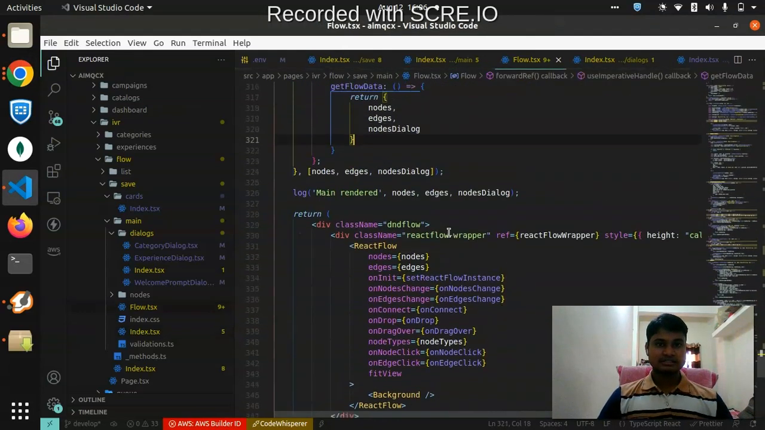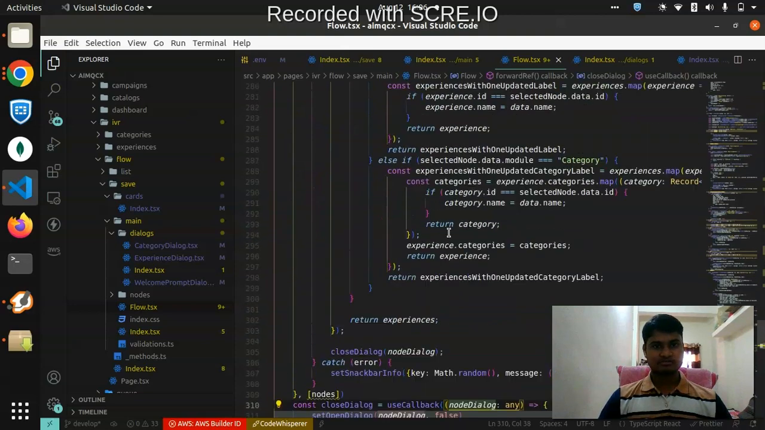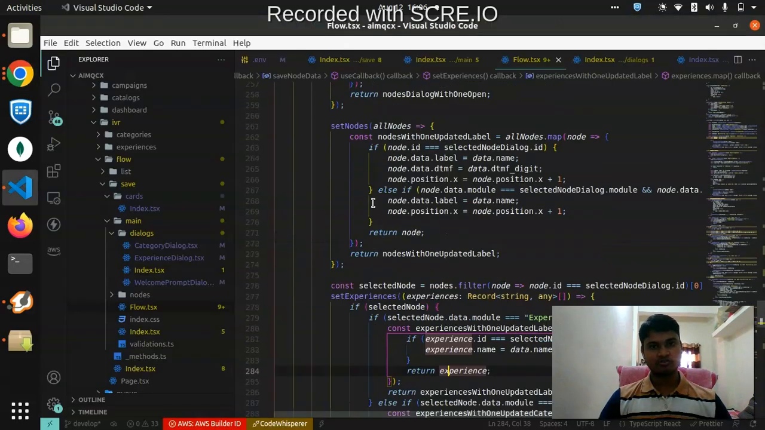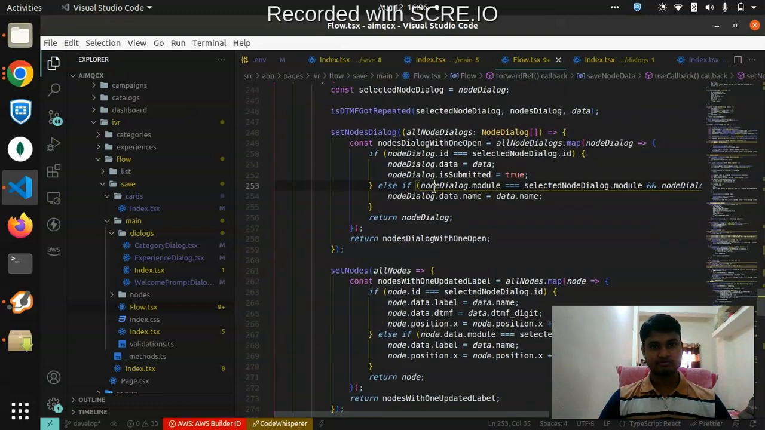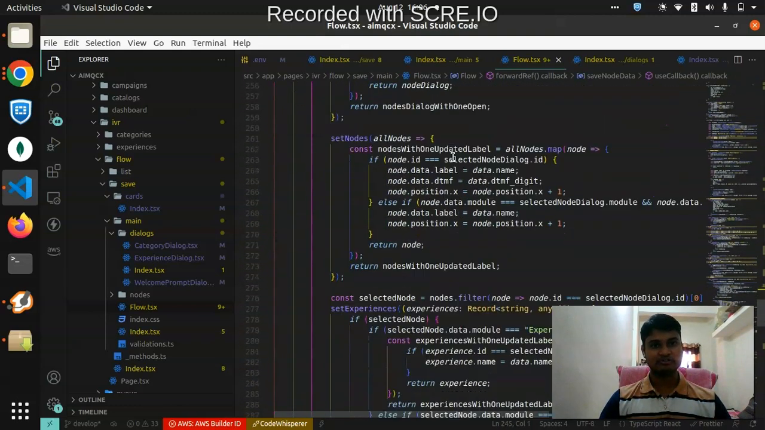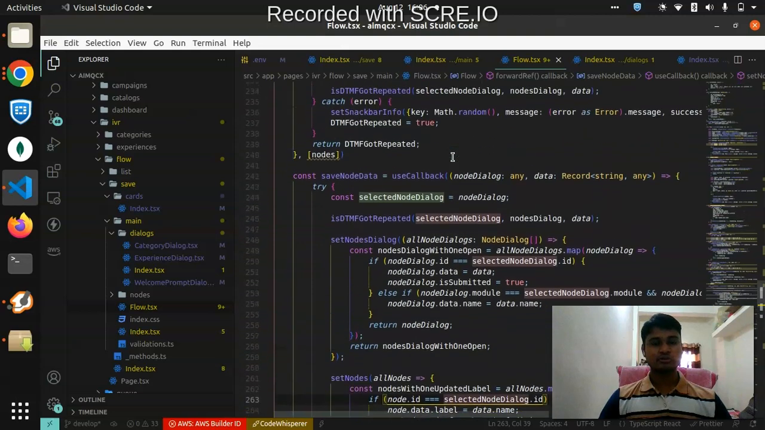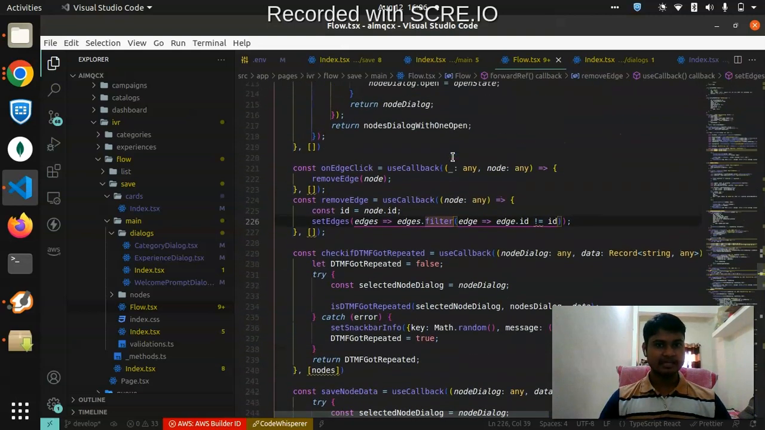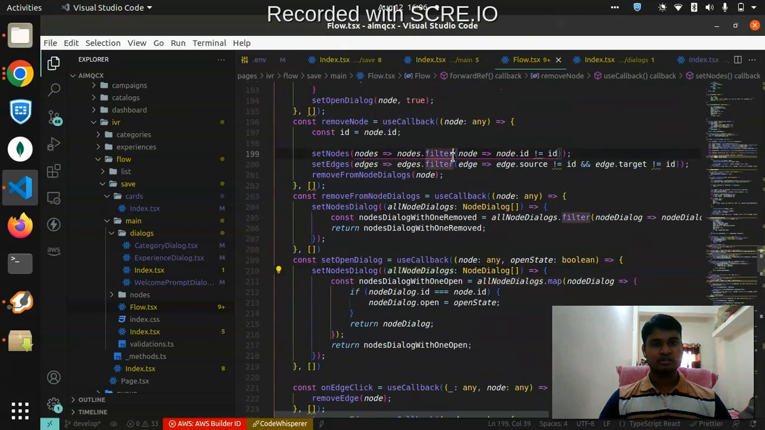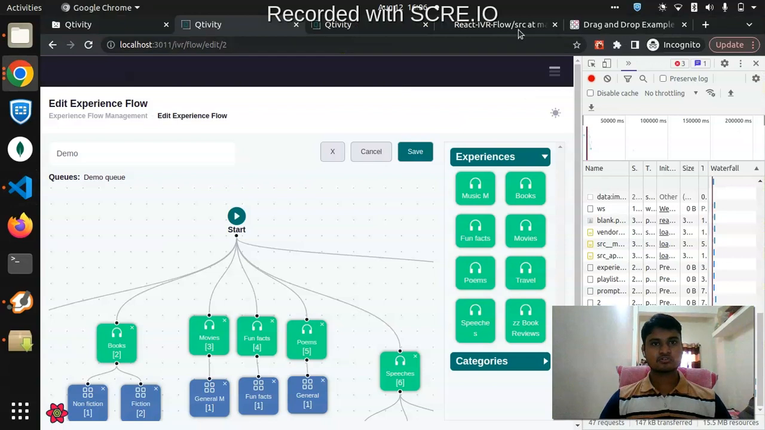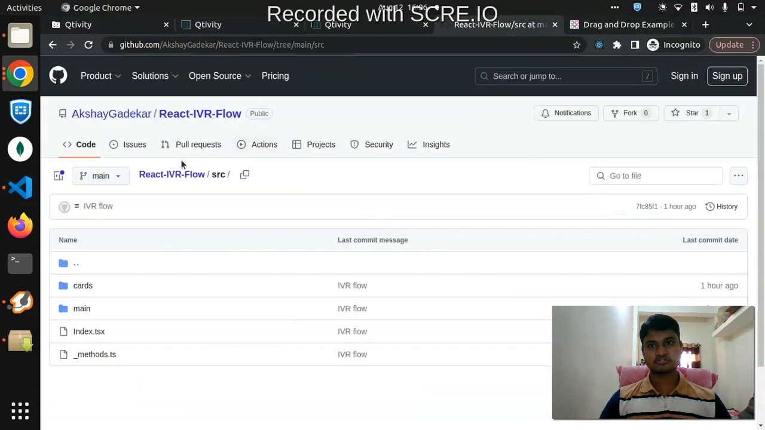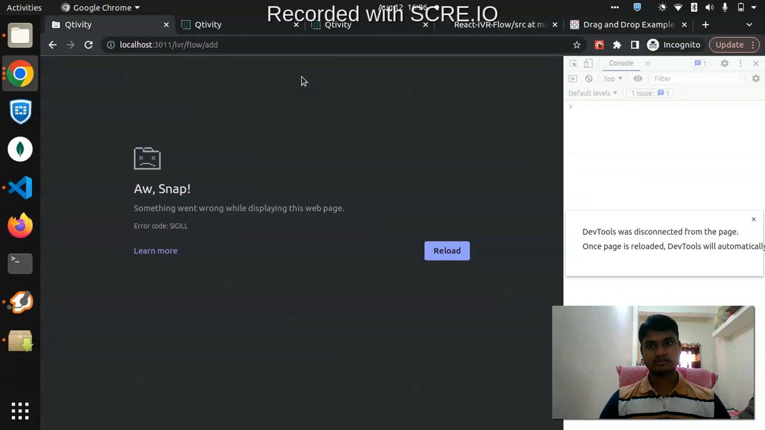So this is the code for this IVR flow. There are lots of functions here, and we don't have much time to tell you everything about it. But you can go through it and play with it. If you are going to make an IVR flow of your own, you can definitely take reference from this code. You can also raise an issue here so that I can guide you on exactly how to make it.